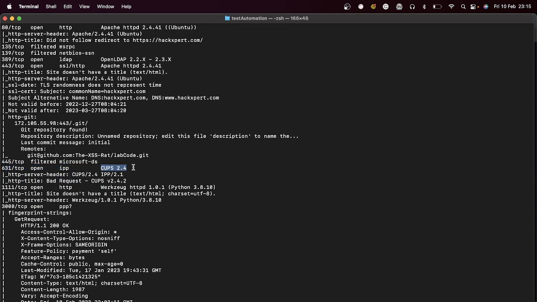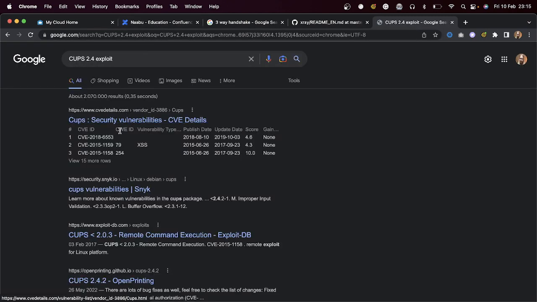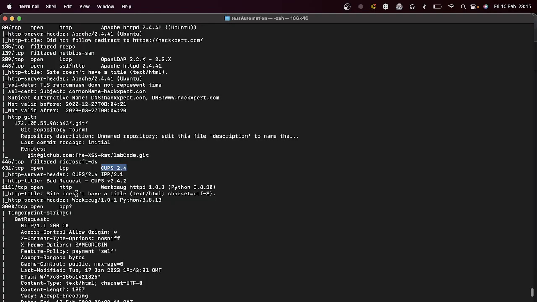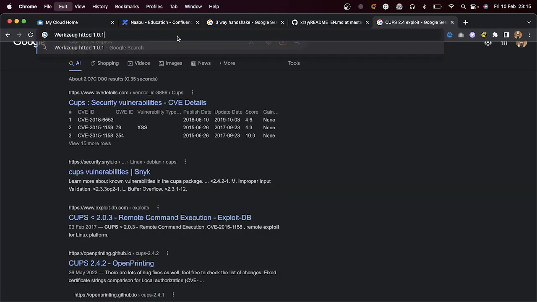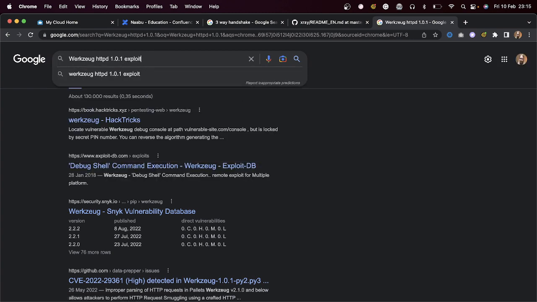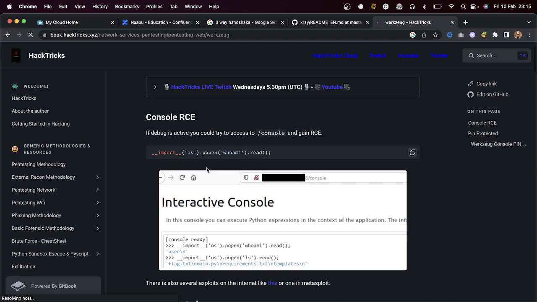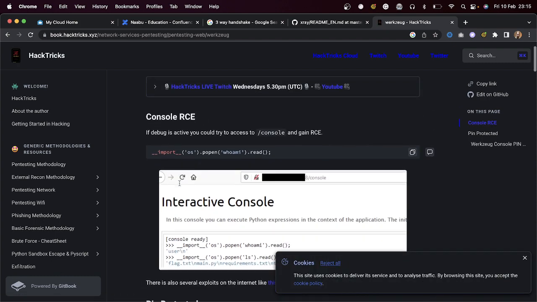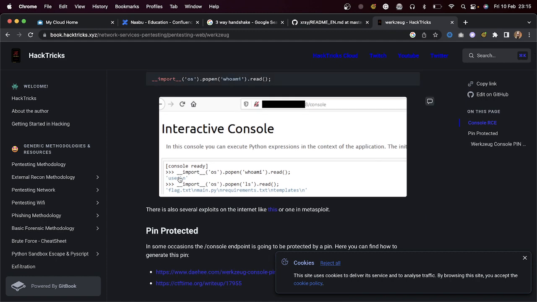Don't skip looking up these types of things, because there might be something. Let's look that up. Exploit. Oh, look, HackTricks. What does that say? Oh, we might have remote code execution. Well, we might need to try that.